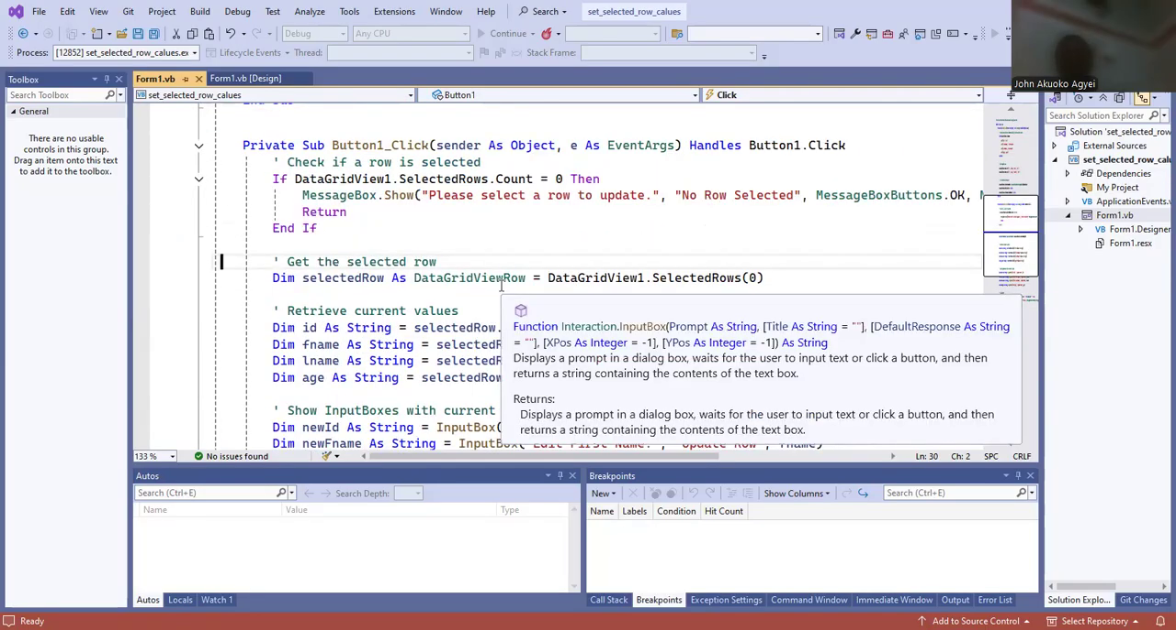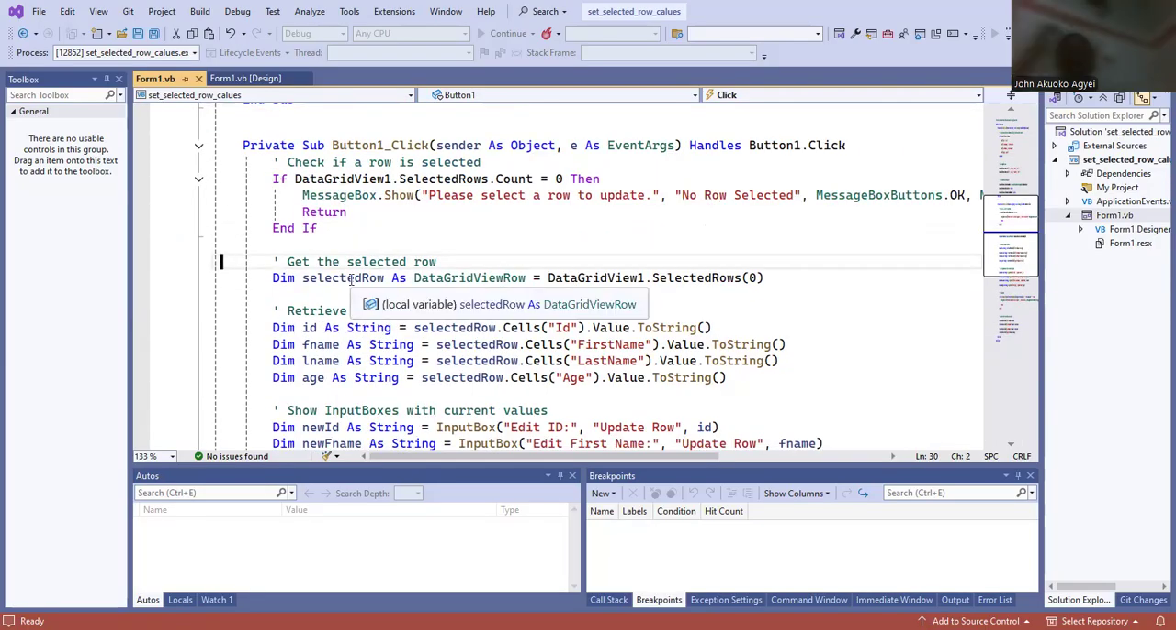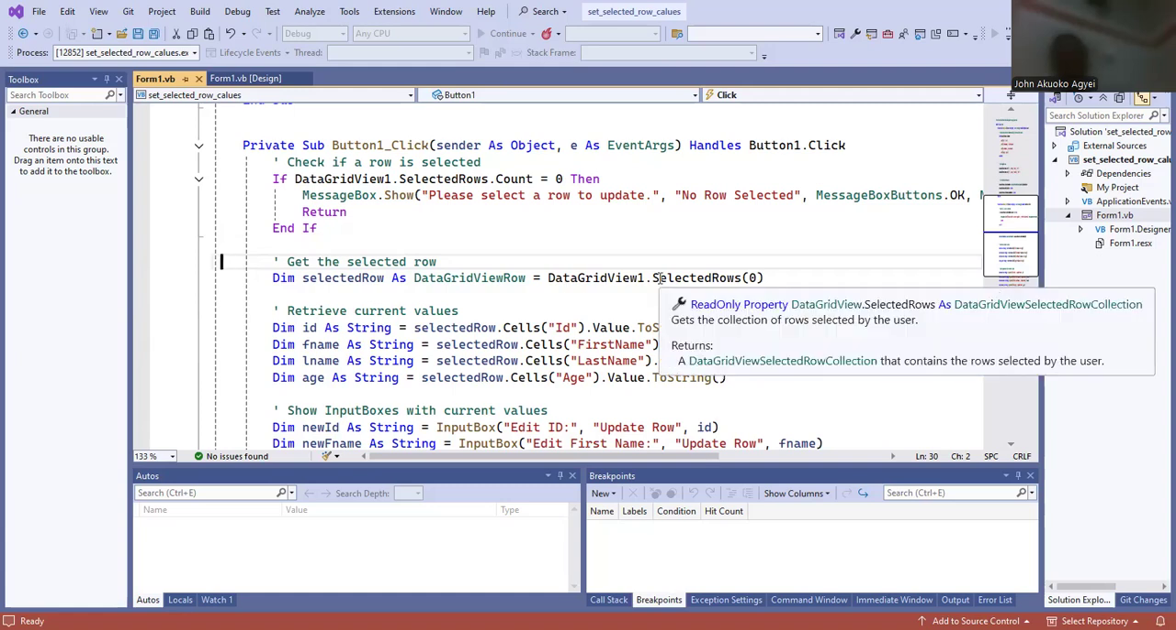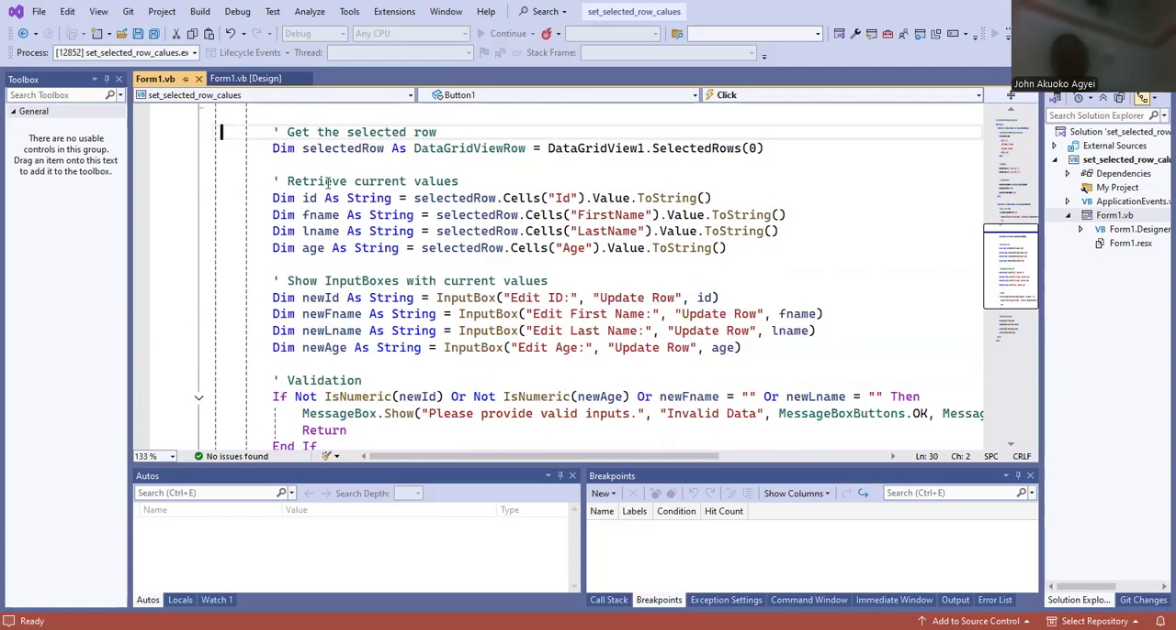So we move on to get the selected row. As the user has selected a row, this portion gets the selected row: Dim ID As String equals selectedRow.Cells(ID).Value.ToString, same as the first name, last name, and the age. What it does is that if the user selects the row, this portion of the code retrieves the data or the values in those cells of the row.